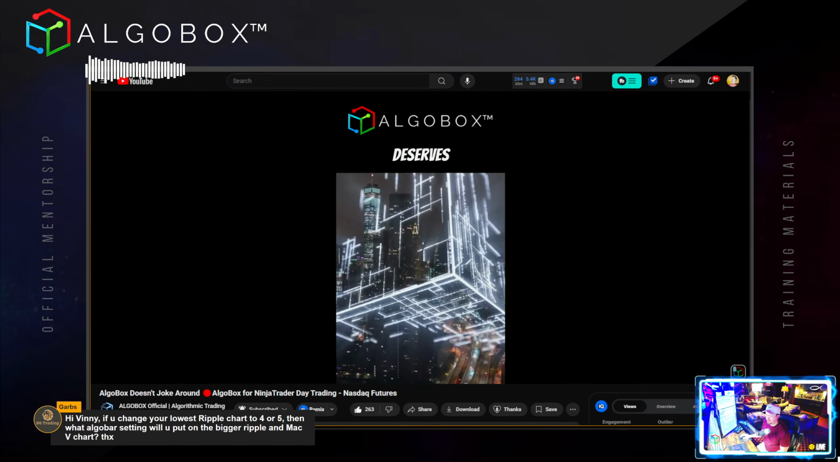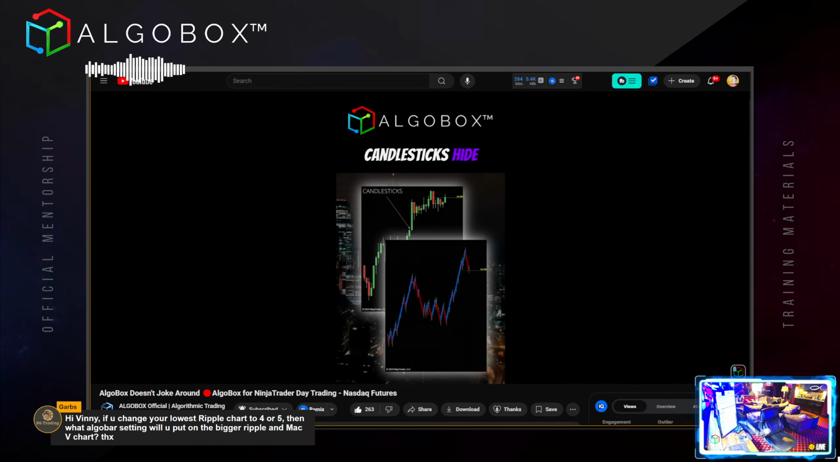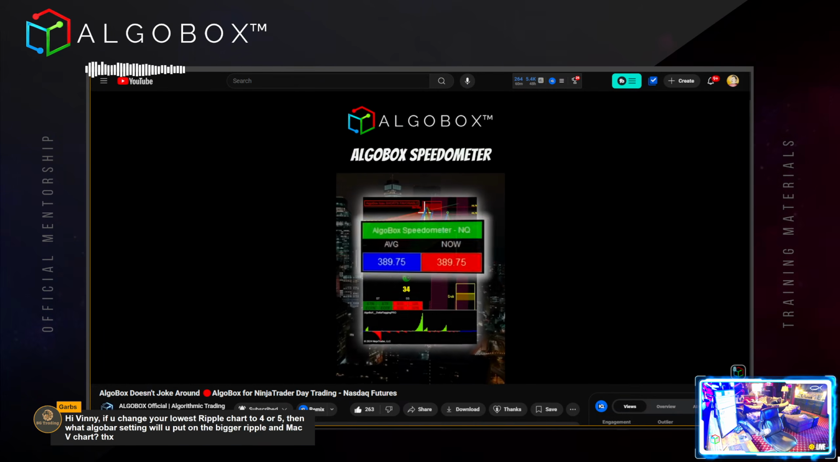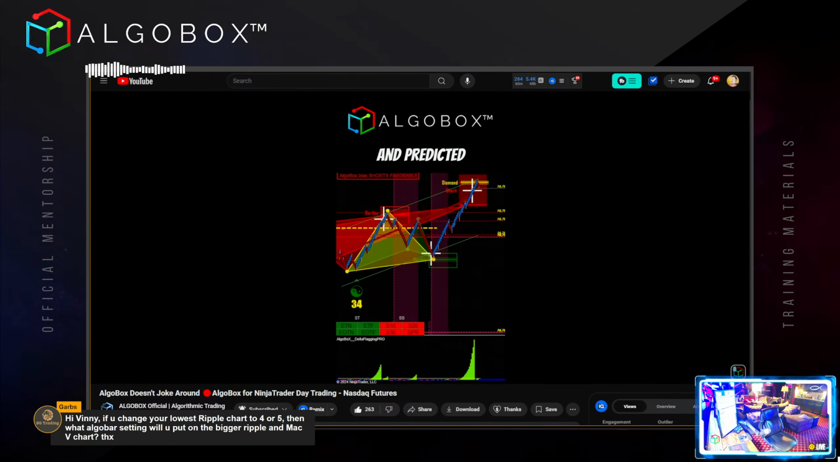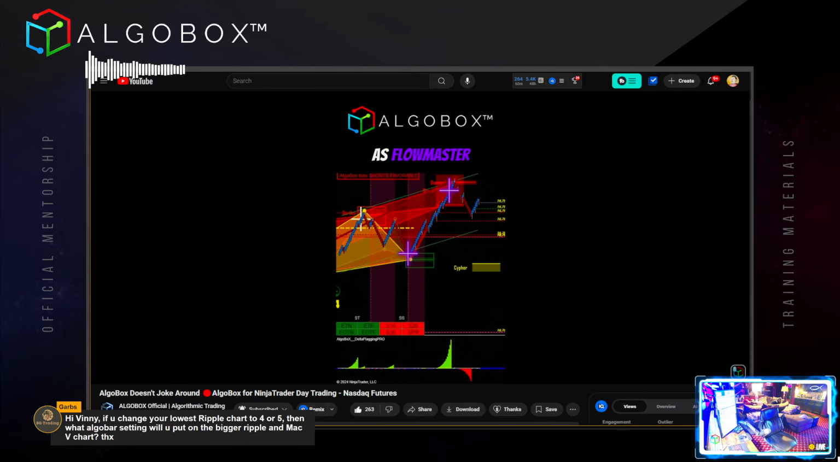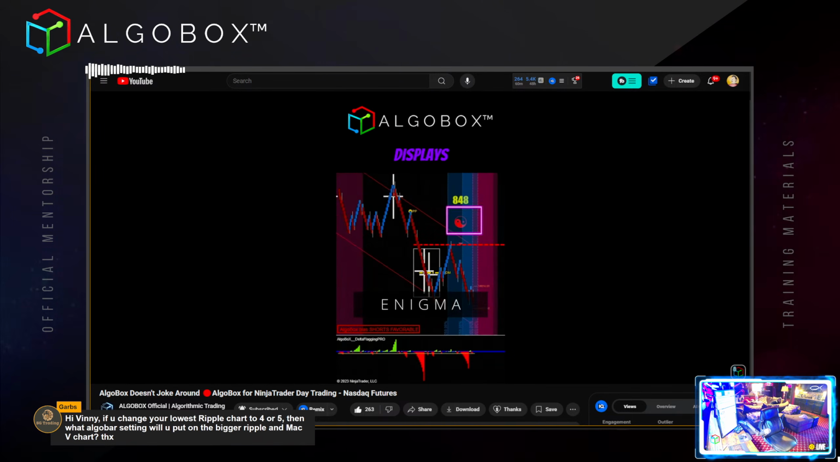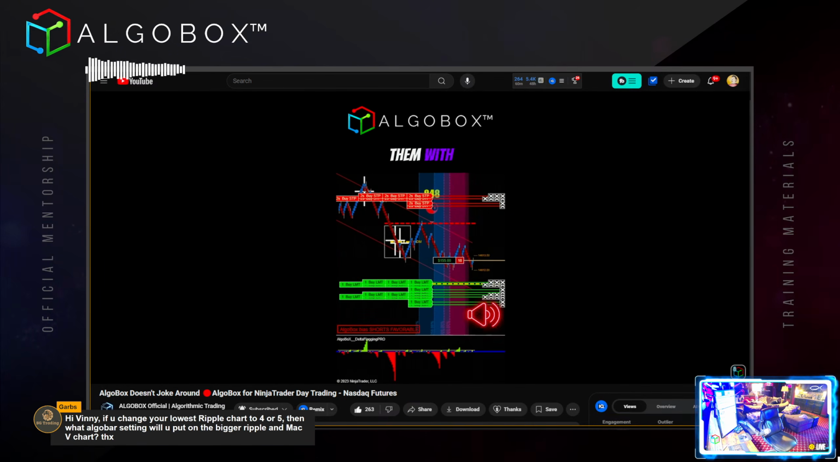Trading industry deserves a better class of trading software, and I'm going to show it to you. Candlesticks, high price patterns. AlgoBars remove time to reveal true price movements. AlgoBox speedometer shows market speed. Speed of NQ 38. Harmonic patterns plotted and predicted automatically for you. Order flow tools such as Flowmaster crosses, delta flagging, alpha, omega, and enigma detect and display algos and large players in different ways. You can even hear them with AudioBox.